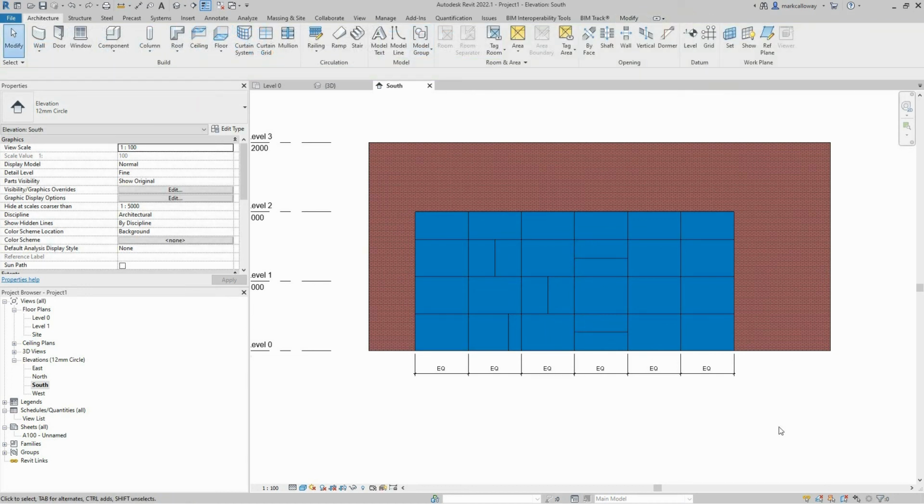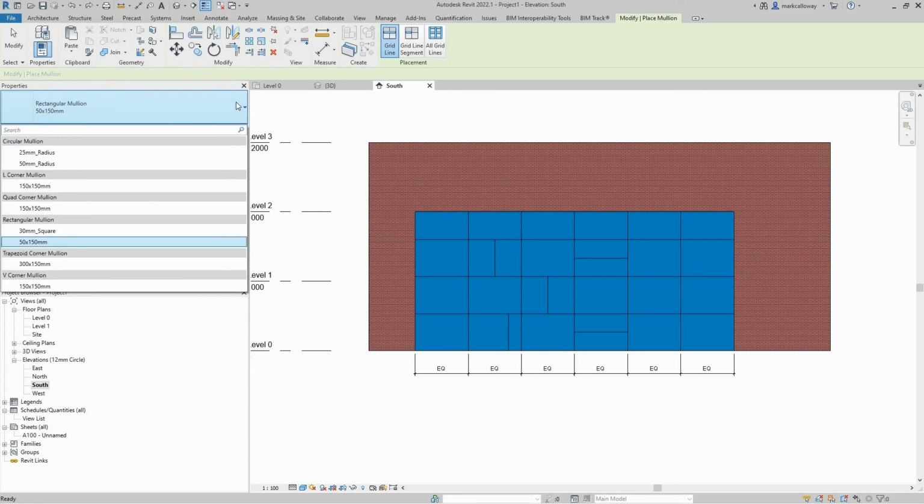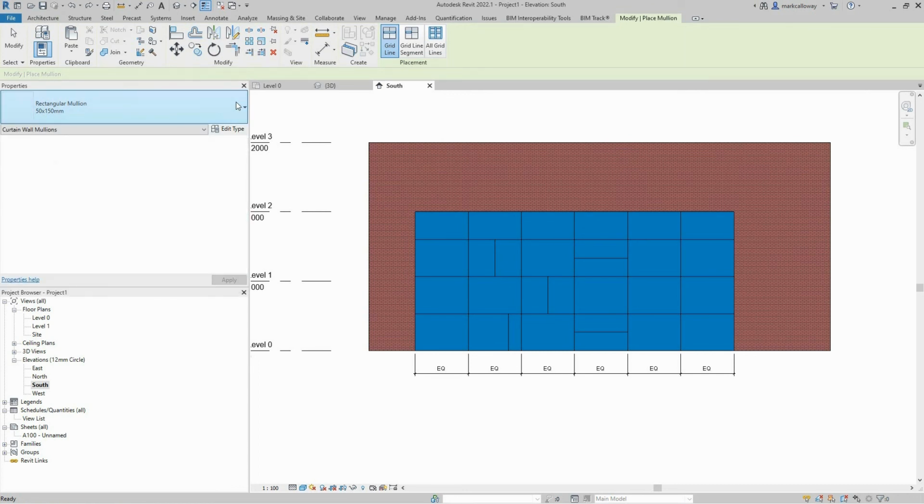To add mullion to the curtain wall, I can use the mullion tool. Again, choosing the type of mullion I wish to use. On the Modify tab, I again can choose the placement method.